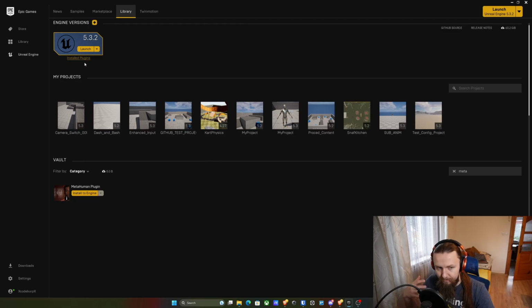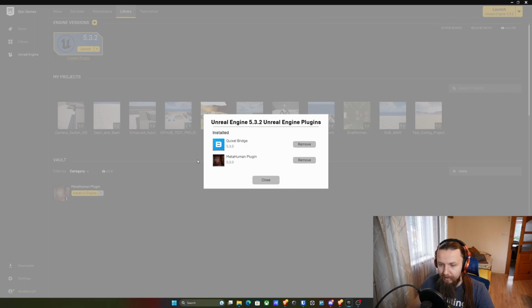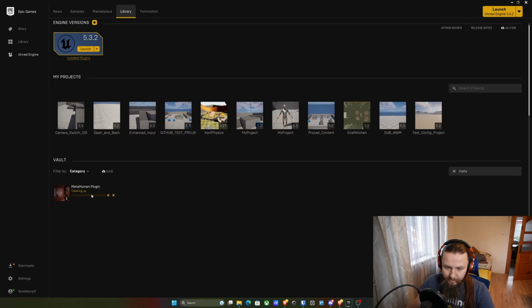To see the list of installed plugins, you can check installed plugins, and here you can see by default you have Quixel Bridge and MetaHuman that we installed right now. You can remove this by clicking this button. Right now we are not going to use MetaHuman, so we can remove it. It's going to uninstall, and you can see that it's cleaning up.